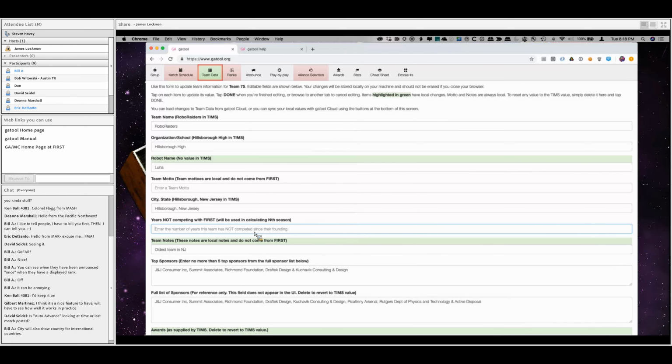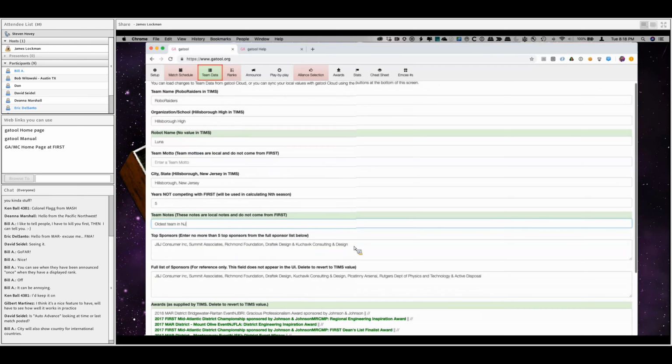And then this is the one I want to focus on because this is brand new. Years not competing with FIRST. Now, you'll see it says enter the number of years this team has not competed with FIRST. So let's say that this team took 5 years off over its career. We'll enter 5, not the years that it didn't play. Everybody clear on that? It's the number of years they did not play. Oldest team in New Jersey, that's awesome.